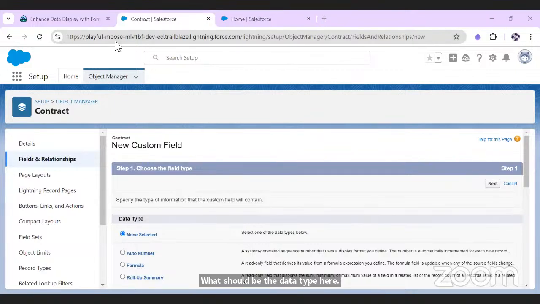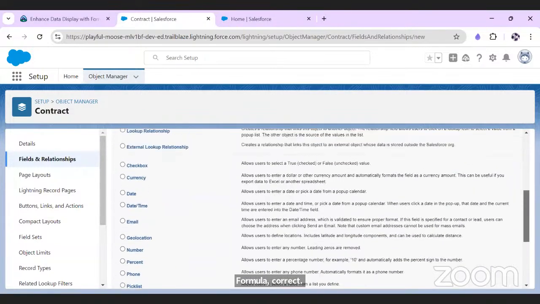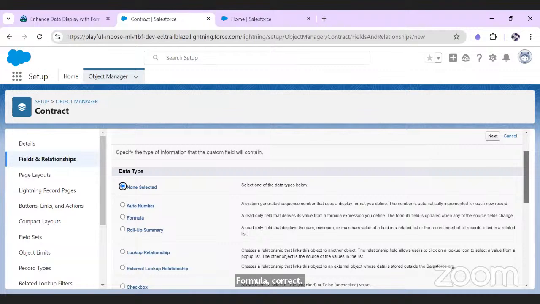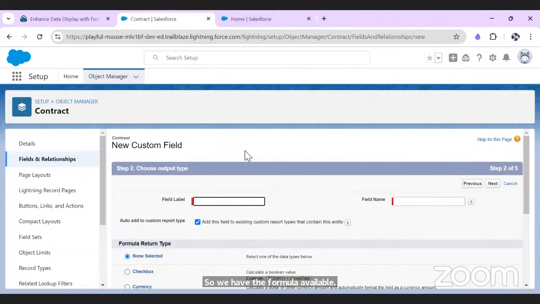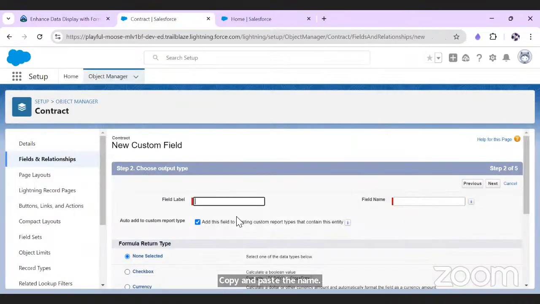Formula. Correct. We are trying to create a formula field. Yeah, here we go. So we have the formula field available. Let's do next. Copy and paste the name. Days remaining. Copy it, paste it to avoid any typo error.